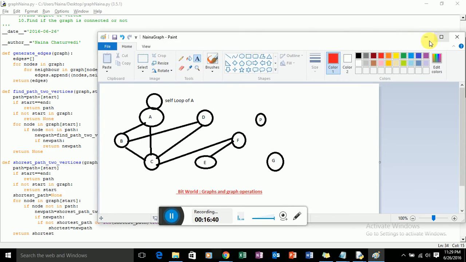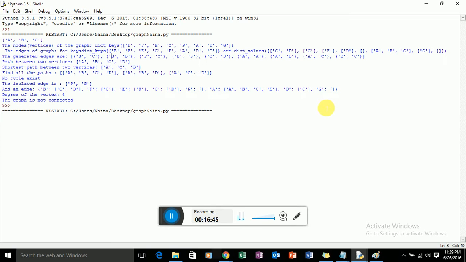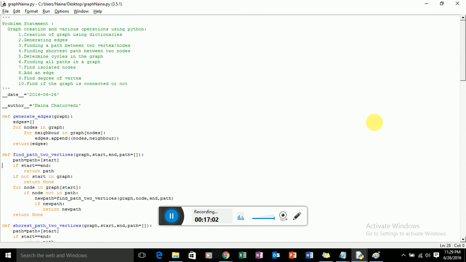So if I run this, okay, here you can see the path between two vertices, that is A and D, is A, B, C and D. Okay, so here we successfully implemented the third point.